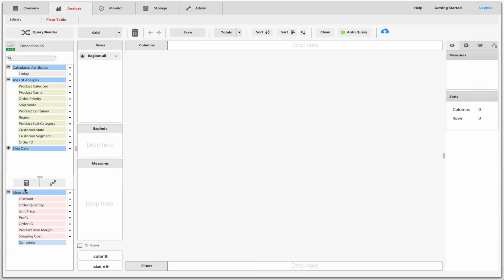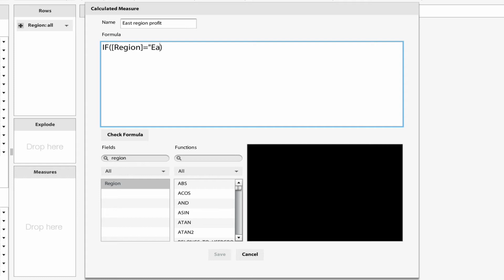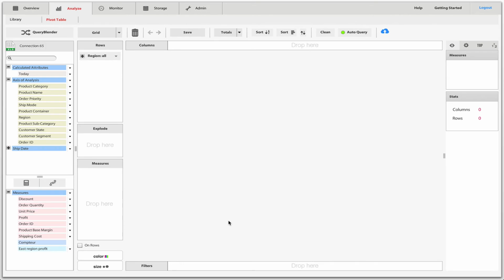Now let's look in more detail at calculated attributes and measures using Bime's calculation engine. Firstly, we're going to produce a simple calculated measure, which is going to return to us the profit for our East region. We'll use a simple if-then statement, find the relevant fields, in this case region, then the sum of our profit, add the end if, check the formula and save.